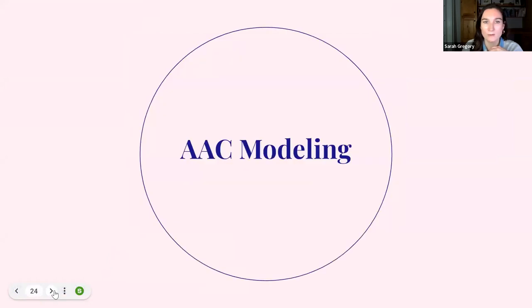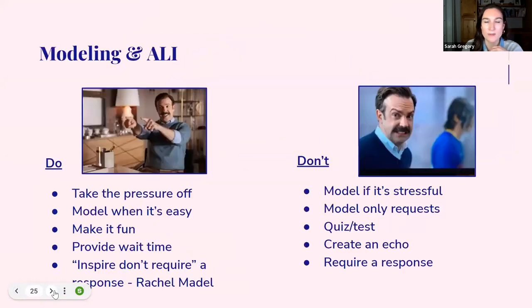Okay, so AAC modeling. I'm imagining that everybody is already pretty solid with the fact that we need to model, we need to use aided language input, but I'm just putting this in here as we think about using the descriptive teaching model. Of course, we're going to be thinking about words that can be used to describe these tier 3 vocabulary words, and then we're of course going to be modeling them.